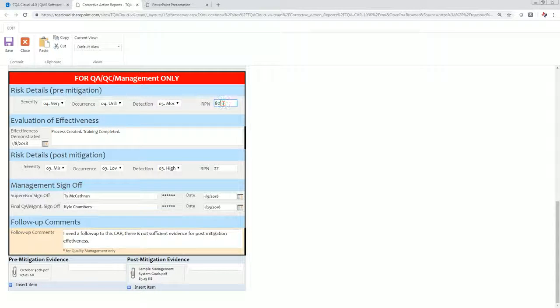So we identify our pre-mitigation risk. Then we conduct the evaluation of effectiveness to verify how well this actually worked for us, and then we reassess the risk, and we come up with a post-mitigation risk. And what we find that a lot of our clients like to do is they like to take this data and pull it into the management review.